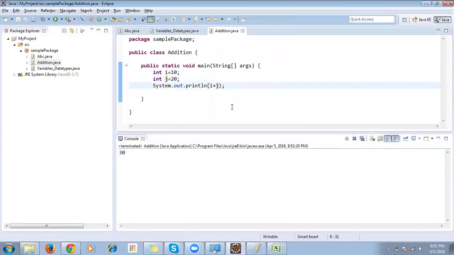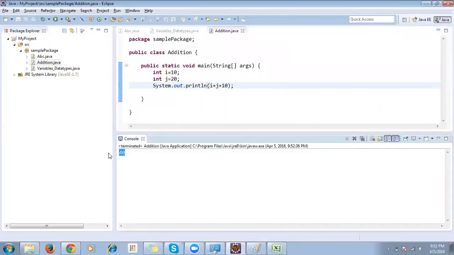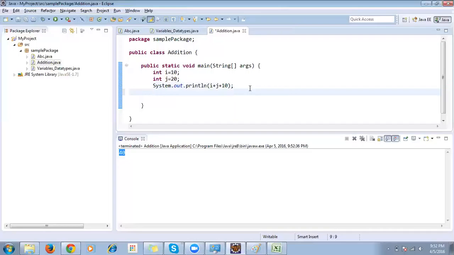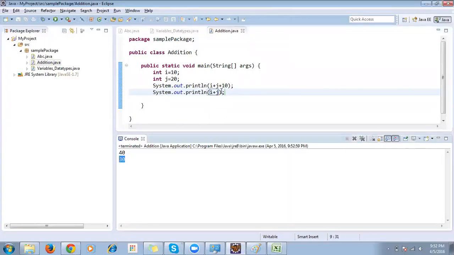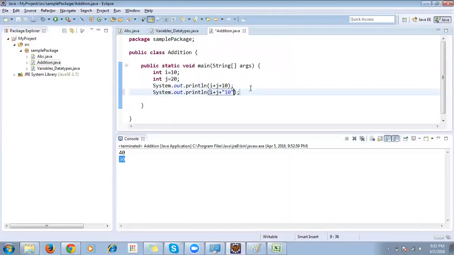Same thing if I give it as I plus j plus 10. Now we'll see what happens. 30 plus 10, again, that will give me 40. Same thing here, if I give system.out.println, so I plus j again, then plus 10 I'm going to give. I plus j is going to give me 30 over here. Now I'm going to give plus 10 in double quotes. Now when you run, see what happens.